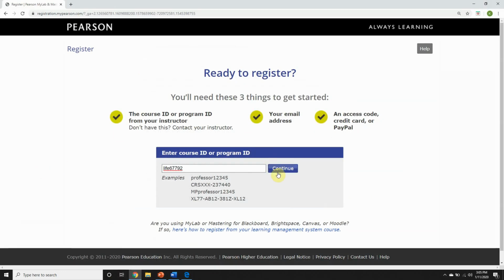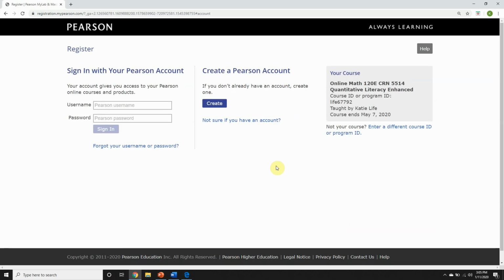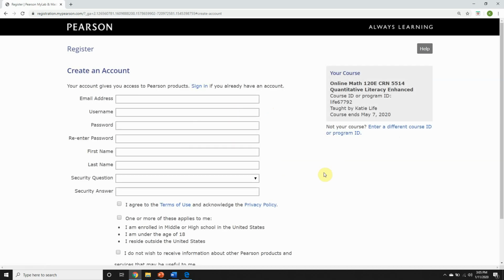And then hit continue. Okay, verify in the upper right-hand corner that this is indeed the course you're trying to register for. Make sure that information makes sense. And then, again, those of you doing this for the first time, you're going to hit create under create a Pearson account in the center of the page.